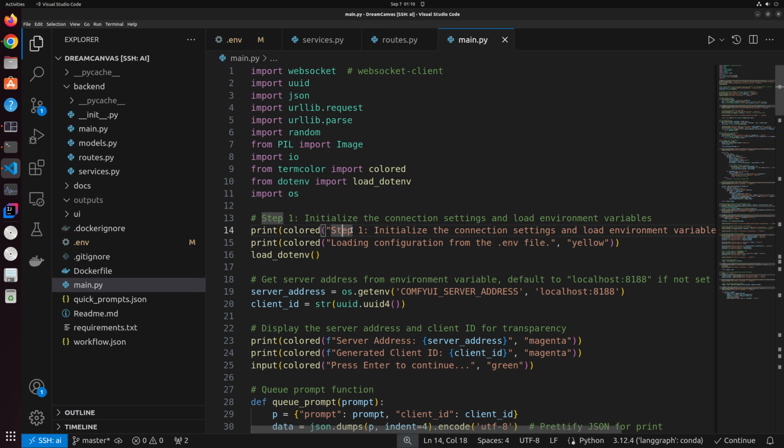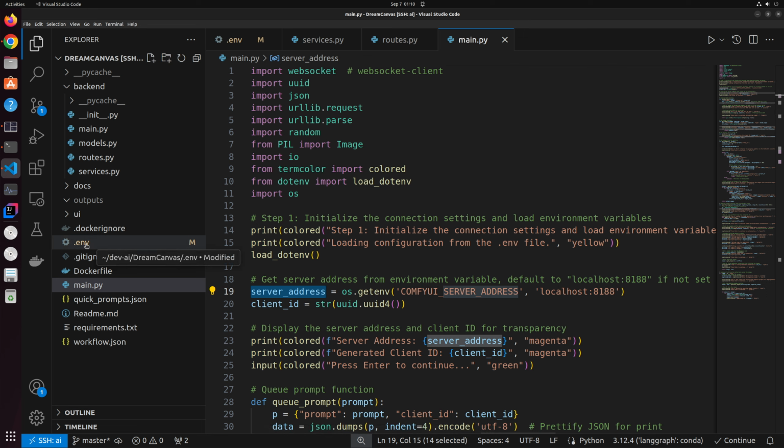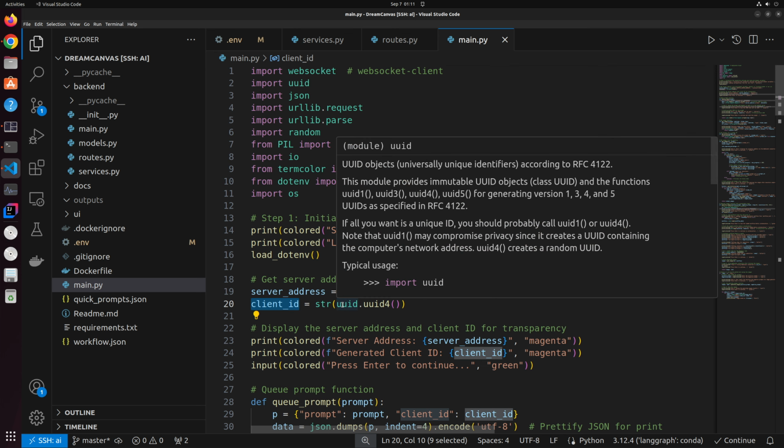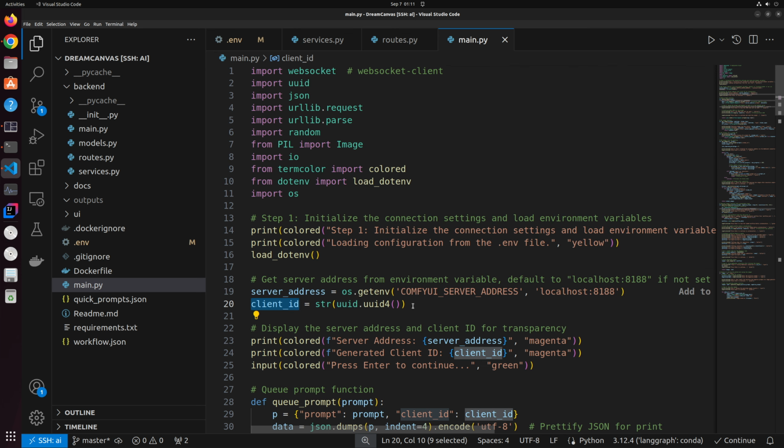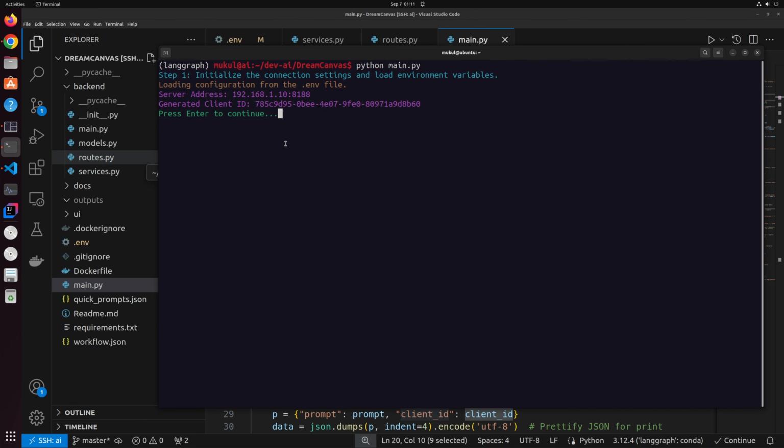So this is a Python script. A Python script goes top down, right? So at the very first step, we are loading the configuration from the .env file by doing load_dotenv, and then we are getting the server address. If you have not provided the server address in .env, then it just uses localhost 8188 as a default address. Then we are setting the client ID using a random number generator, UUID, and we are generating this particular UUID over here. And then we're just printing out the server address and client ID, and that is what you are seeing over here.